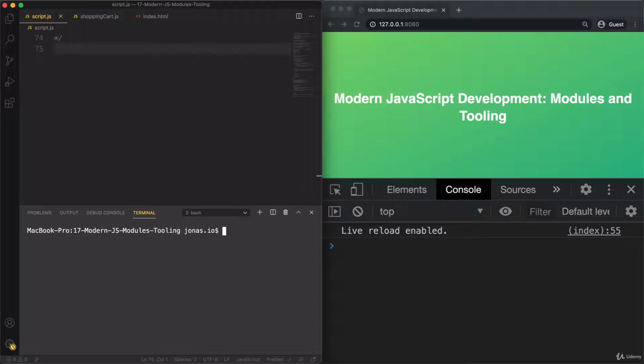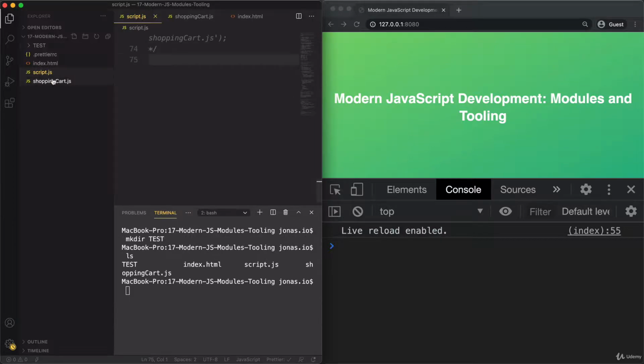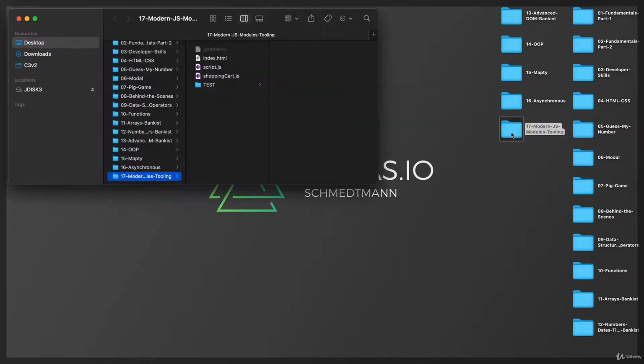And so now let's actually create a folder. So that's mkdir. And then let's simply call this test. And so if we check this out now, then here we have a new folder. And you can see that here as well. And of course, I could also see it here in the file system. Right, so there it is.